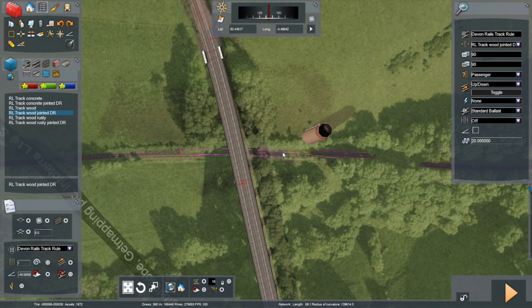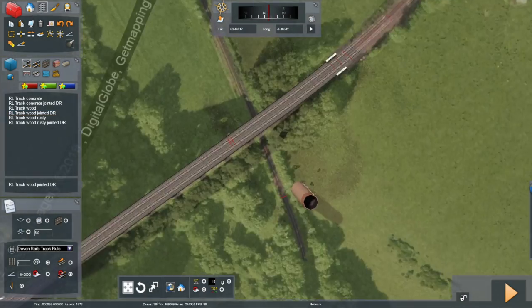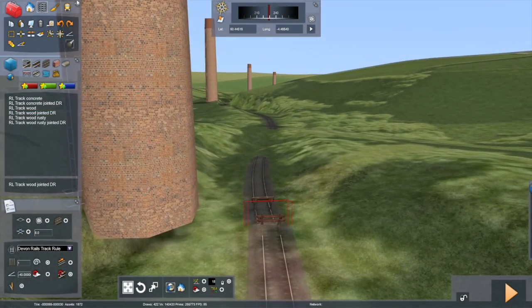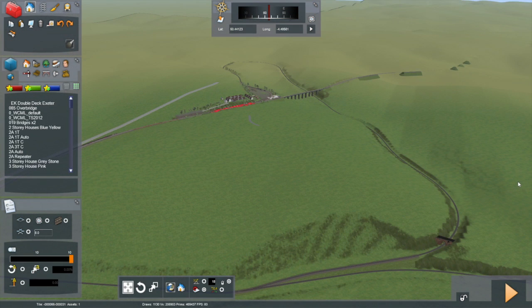And there it is. And go forwards to there. And actually that's a really good match up to exactly where we need to be. So using the technique I've just described to you, I finished laying off the track in Blue Peter style. So here's something I prepared earlier.